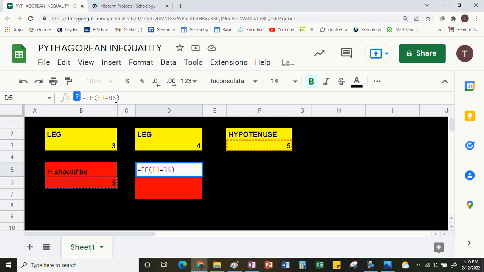What I want it to do if these are equal is say that it's the right triangle. So after F3 equals B6, we have to put a comma, and then we want to say a word. So you have to put the words in quotes. If you do something else, it's going to think you're naming a box. So I have to put a quote and say right triangle. I'm just going to say right.